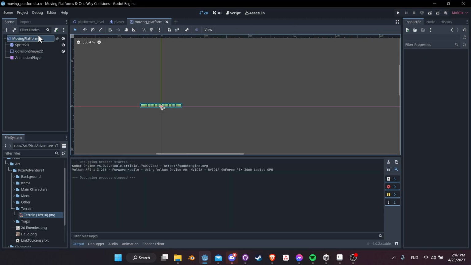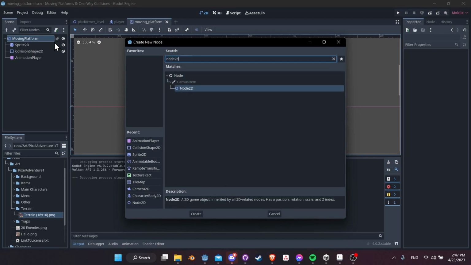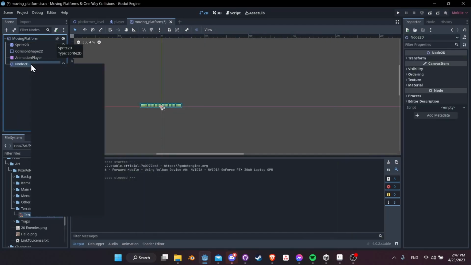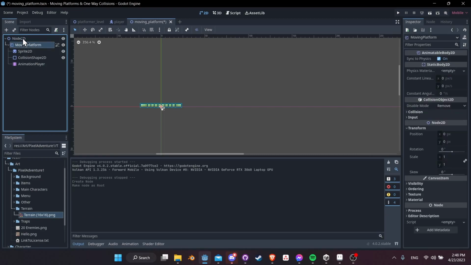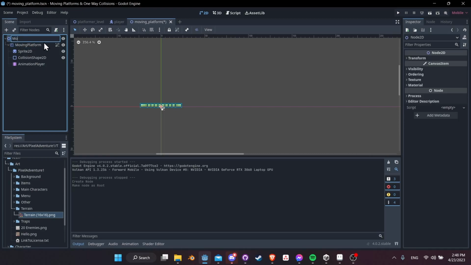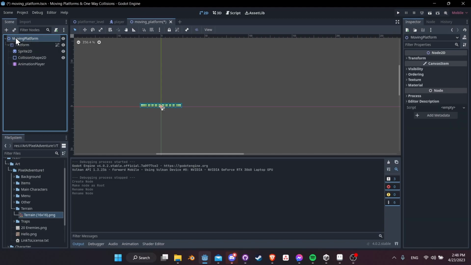So in our moving platform scene, right click, add node, and let's call this a node 2D. And we want to right click on this and make it the scene root. So to make things a little bit more clear, let's take the root here and call it moving platform. And then the second one, I'll just call this platform. So the actual platform is now a child of the moving platform, which will help us control the position.